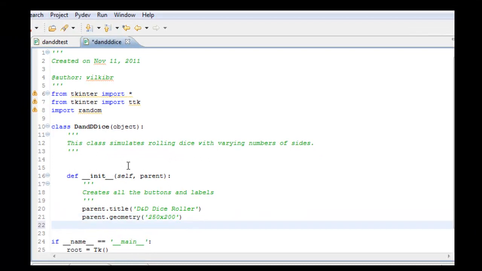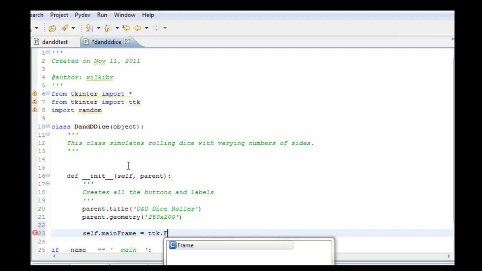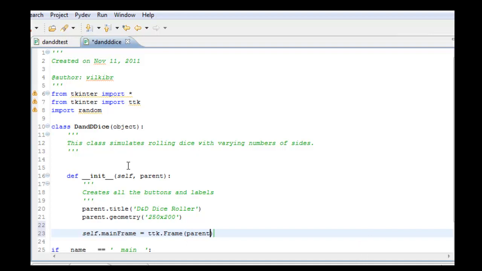Before I do anything, we have a main window, but I'm going to add a frame so that I can put all the other widgets in. So I'm going to create self.mainframe. Again, you can call it whatever you want, but don't forget the self since it's a member of a class. It's going to be a themed frame, and a frame takes at least one parameter, which is what window it goes in. So I'm going to say it goes in the parent window, the root window.